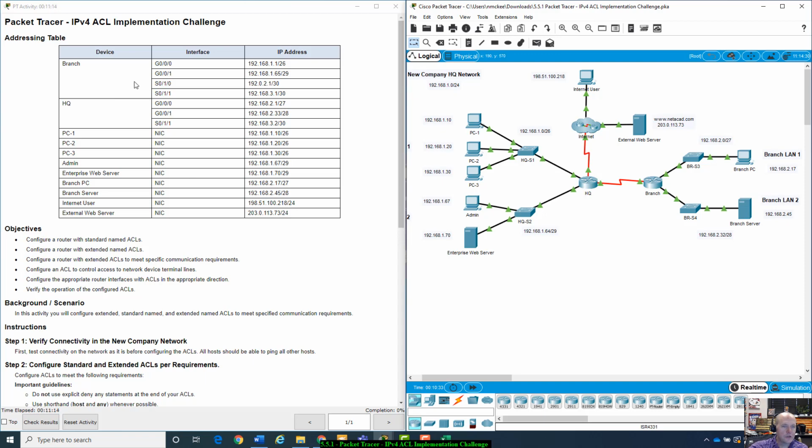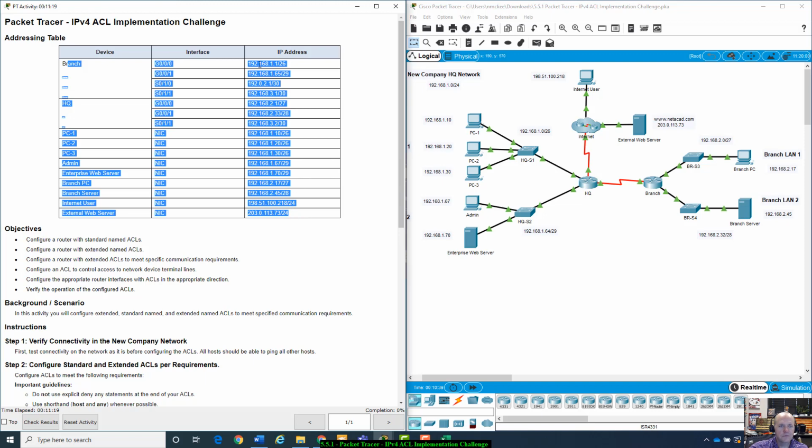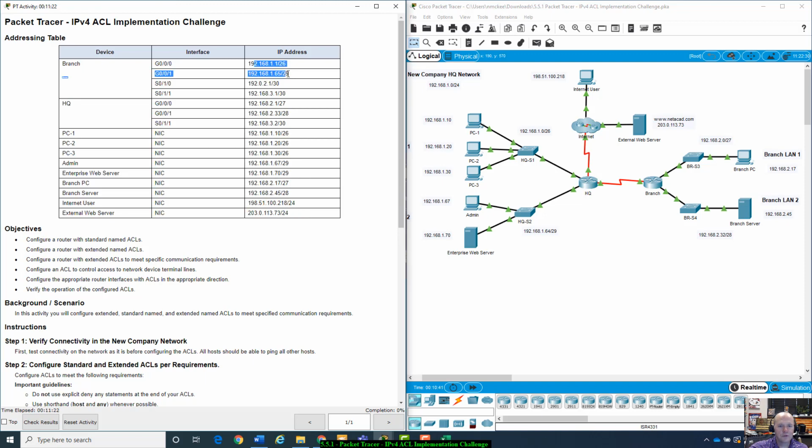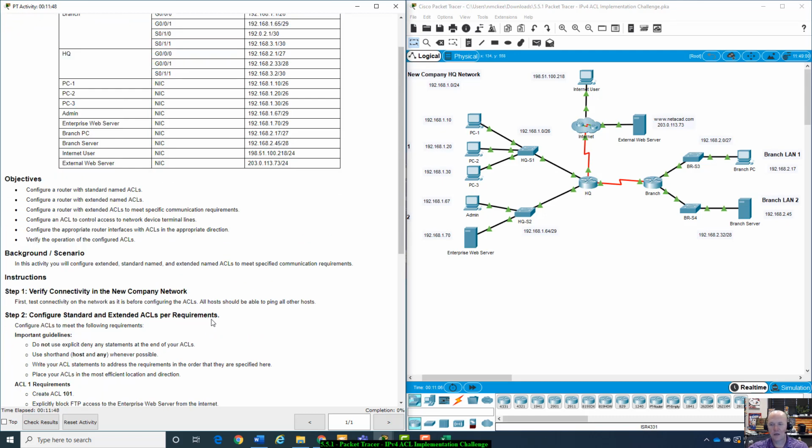Looking at our addressing table, nothing really out of the ordinary. Just notice there are pretty much no /24s except for the internet user and the external web server. And you see these are serial connections, router-to-router connections. They are all serials, and they're all /30s, but that makes sense, since you have two usable addresses, a network address and a broadcast address.